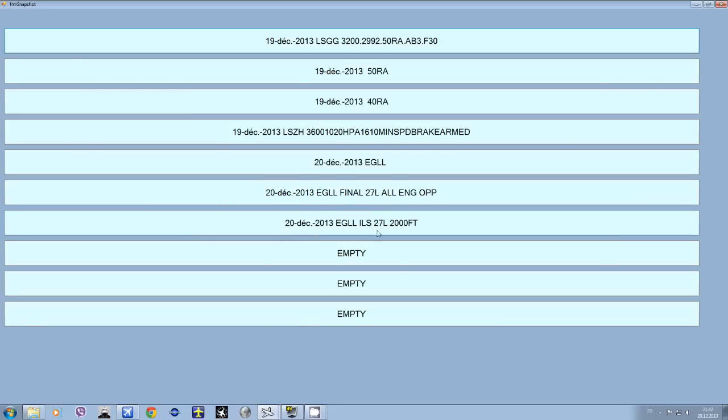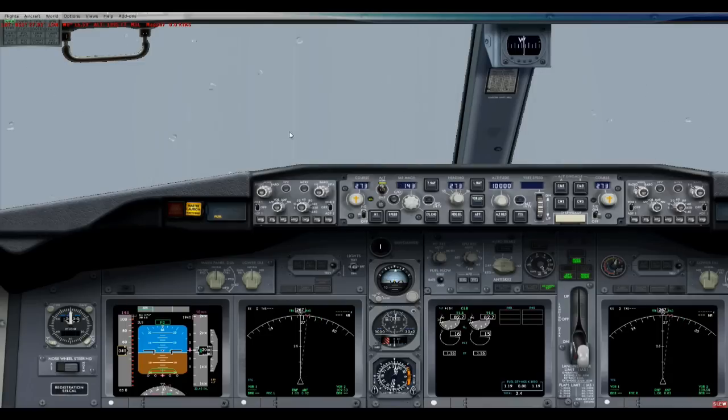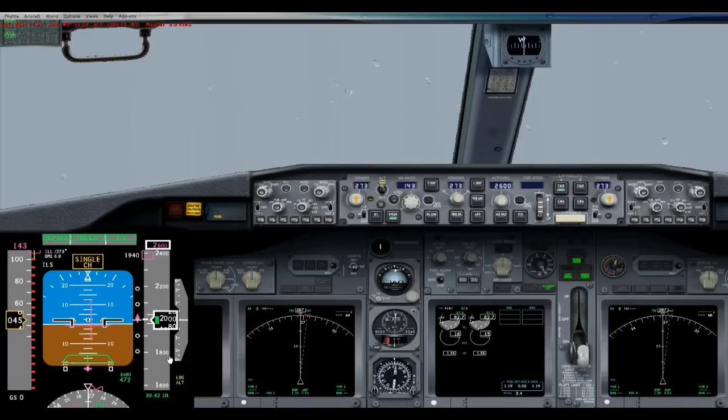Now we will load the snapshot. This is the one we want. We want an ILS 27 left at 2000 feet in London Heathrow, and we are ready to move. Back to the simulator. As you can see now, FSI panel will set everything for you.